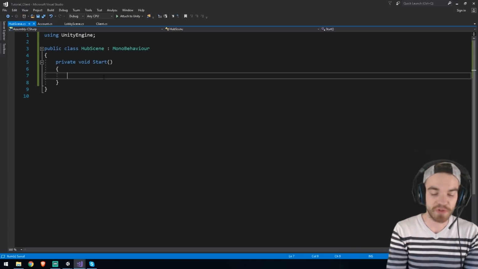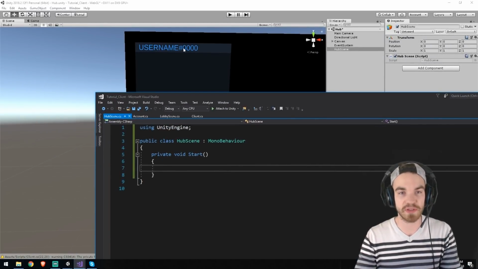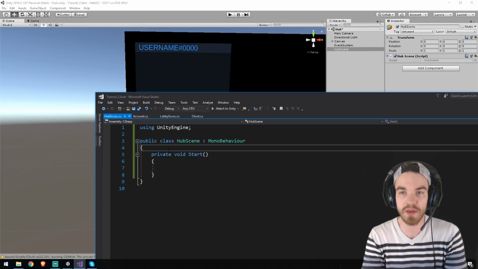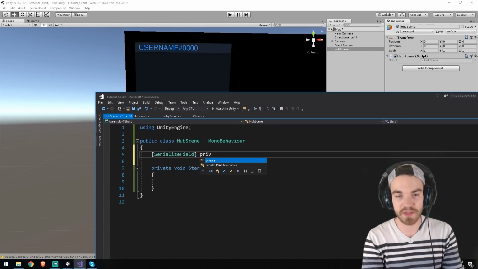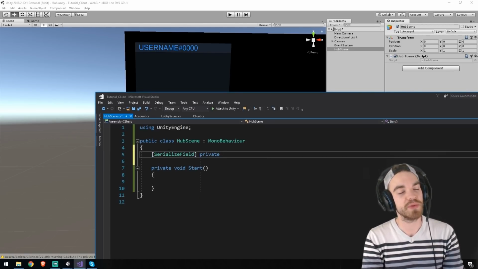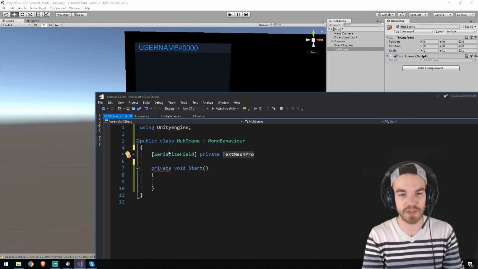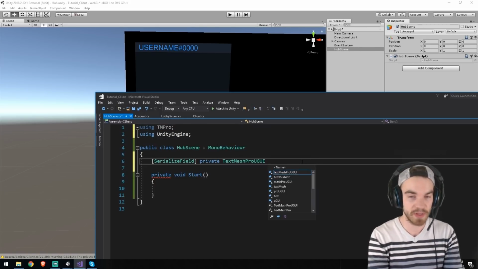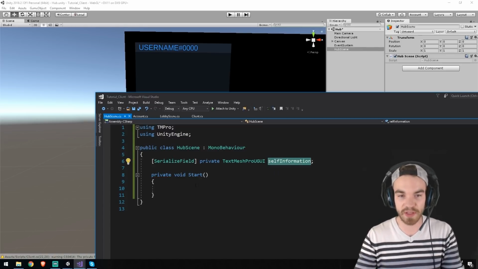Right here, I'll need a reference to the Text Mesh Pro that is standing on top of our hub scene, so this thing over here. I could get it with the name, just like we've done for the lobby scene, but I'm going to switch things around, and I'll do it with a draggable field in this case. So I'll serialize my field. This is a private TMP Pro, I think Text Mesh Pro UGUI. Yep, that's what it is. So UGUI. I'm using TMP Pro at the top here, and that is my self information. I guess we're going to call it like that.